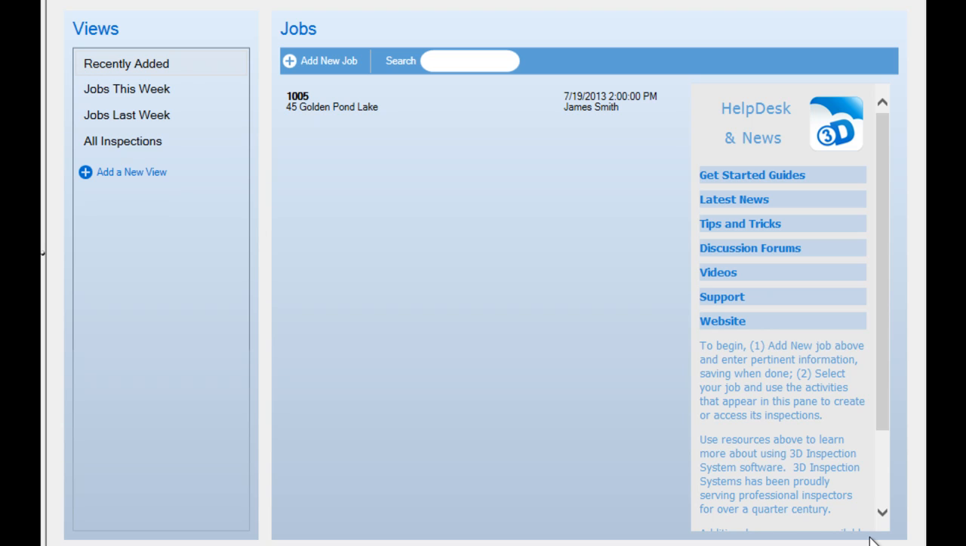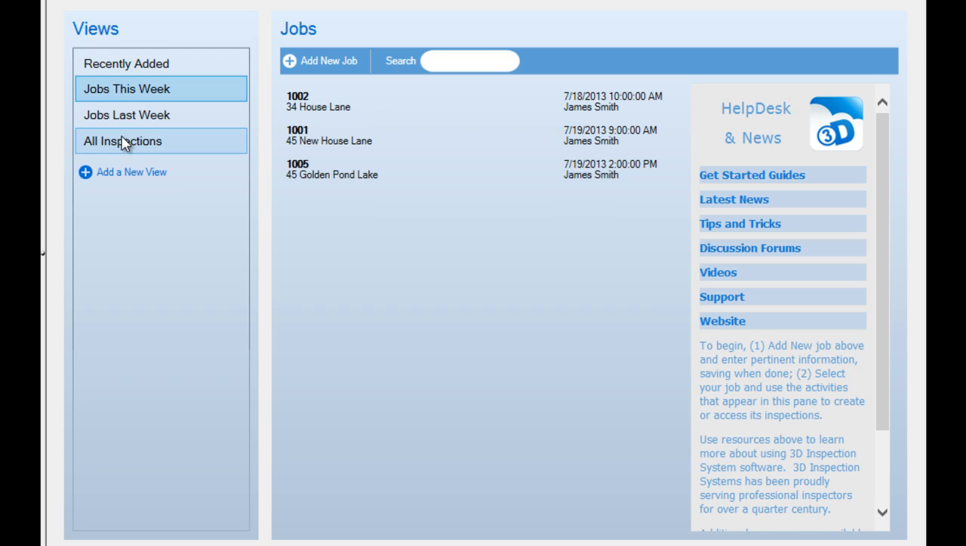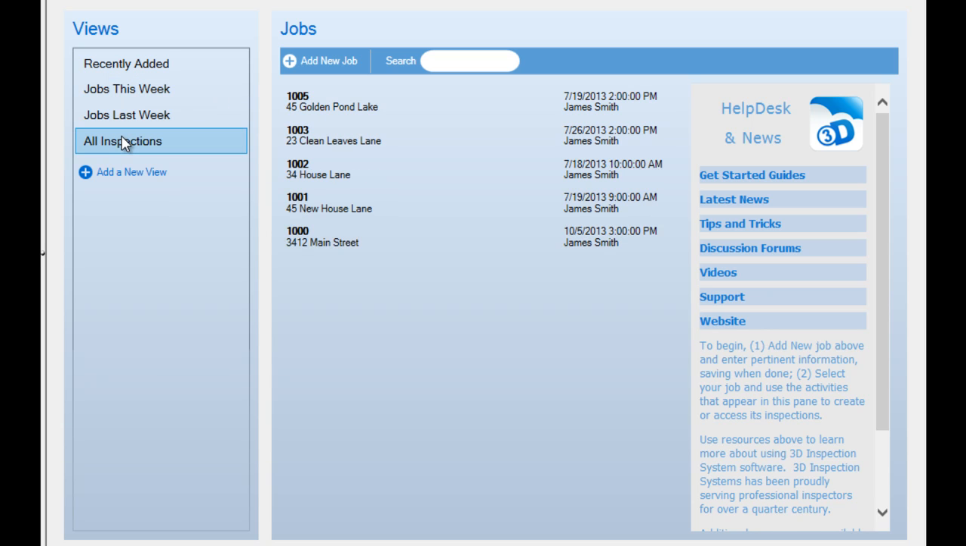To locate a job, first select a general view to limit the jobs displayed for selection or searching. This is convenient for quickly showing a particular group of jobs. For example, perhaps those added most recently, or those booked for the current week. Or you may choose to view all jobs or inspections using that option.